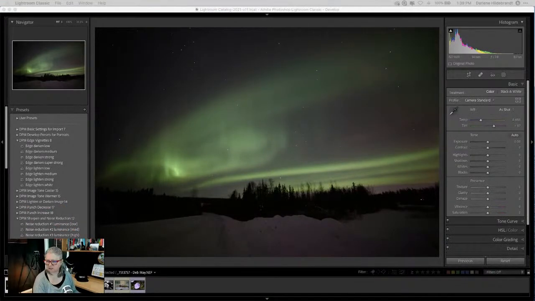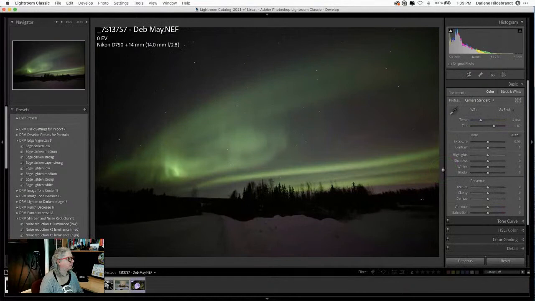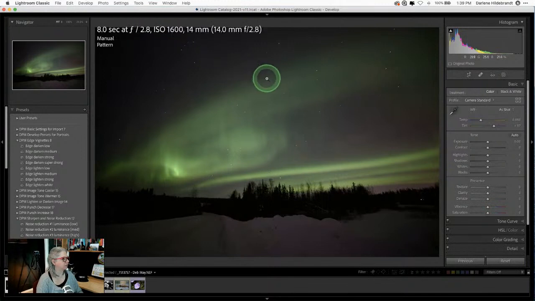All right, let's continue. So Northern Lights. All right, so let's take a look at what she photographed this with. Okay, so this is a Nikon RAW file. I can see that by the file extension, which is NEF.